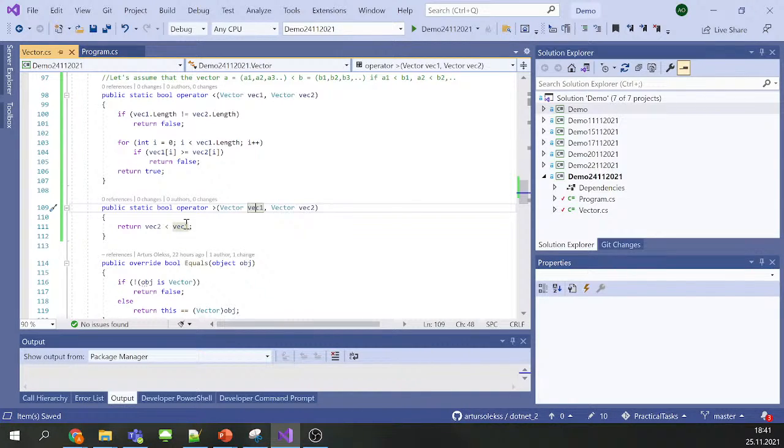Okay, so let's continue. And what else? We can also implement less or equals. So that would also be correct. In this case, we only need to change one sign here, and that will be enough. And then we can implement the opposite one.